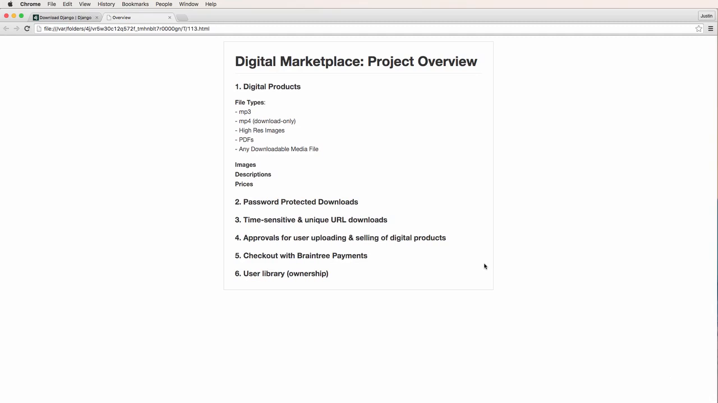So everything that any particular user actually owns will, within a reasonable amount of time, be able to actually be selected and downloaded. And that's going to be true for a time sensitive and unique URL download, as well as a let's download it right now type of download, or a password protected download.